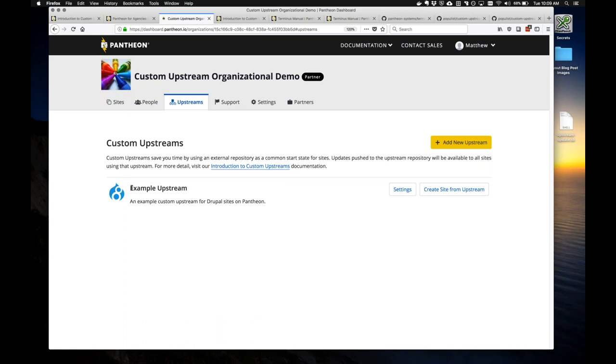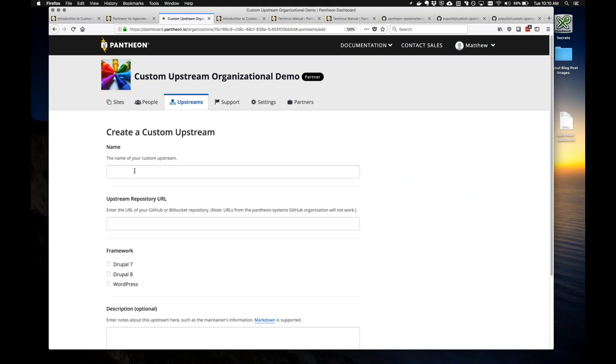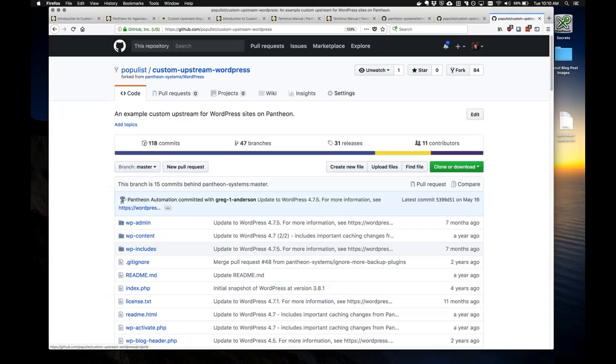To actually set up an upstream, and you'll see I have one already created for Drupal 8, but we'll go ahead and create a WordPress one. To add an upstream, you name your upstream, say, custom WordPress upstream. And then what you need to do is have either a publicly accessible or privately accessible repository for your site.